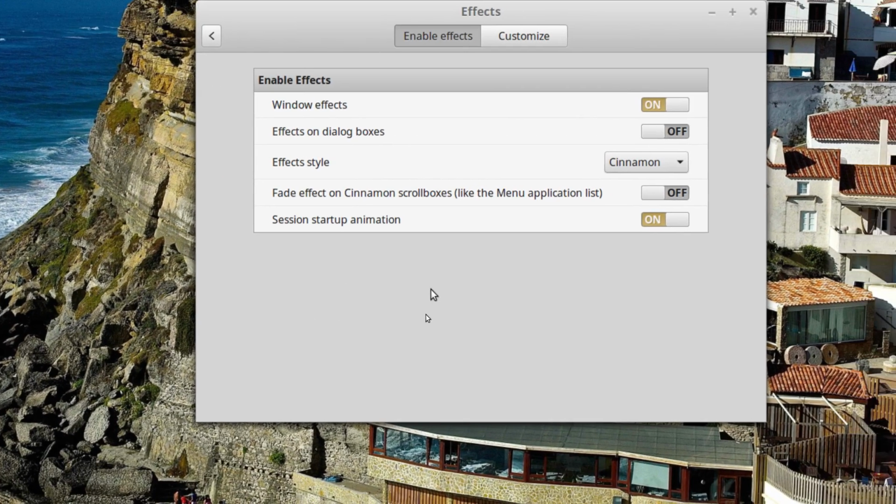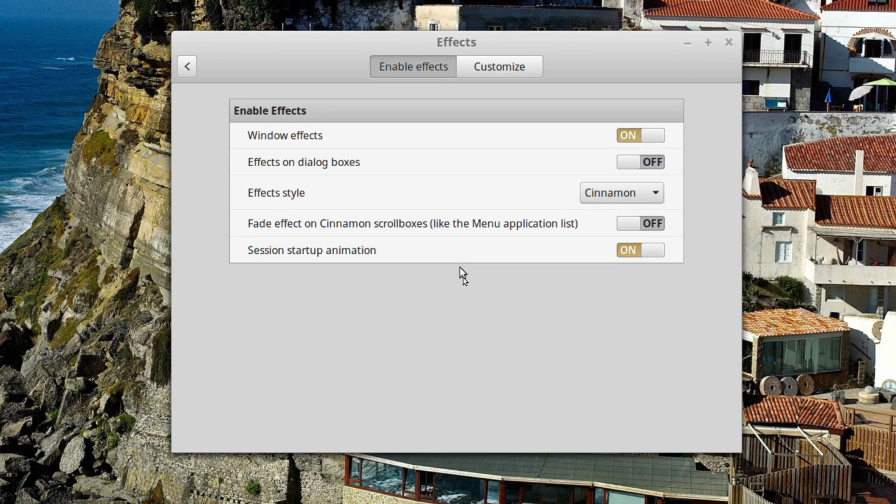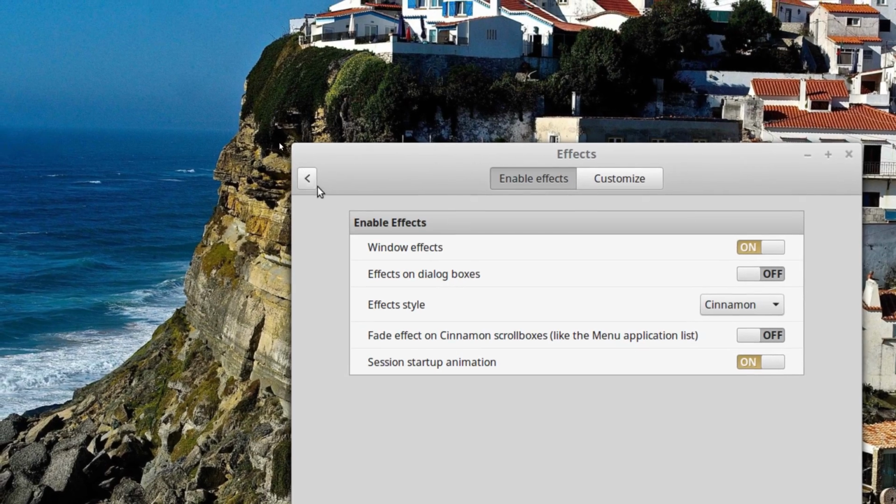Let's look at the effects. These are things about the Cinnamon desktop that you can turn on and turn off, and this is the stock settings. I've not messed with this. You can feel free to do that if you like.